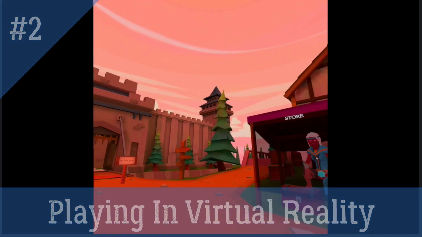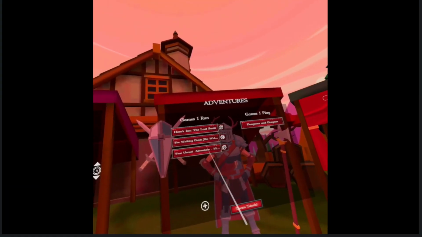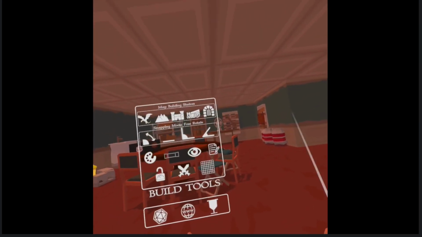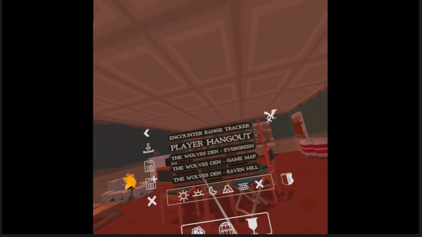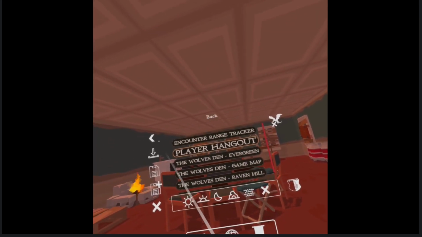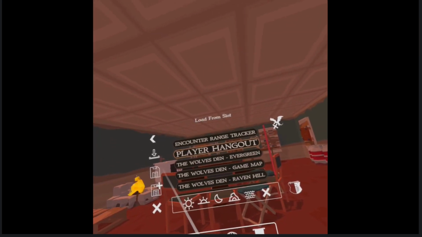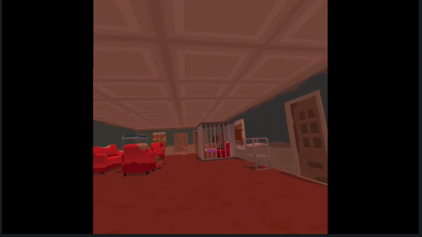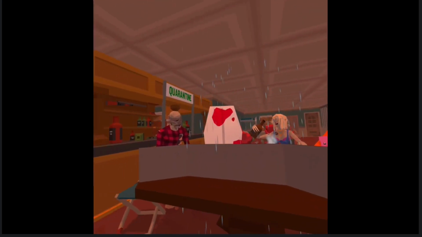Here I am in Tavern Tales. That's where you start out. I go over, I hit my Walking Dead. Alright, not a lot going on here, but save slots, players hangout, load. This is where my players will be slowly filtering in.